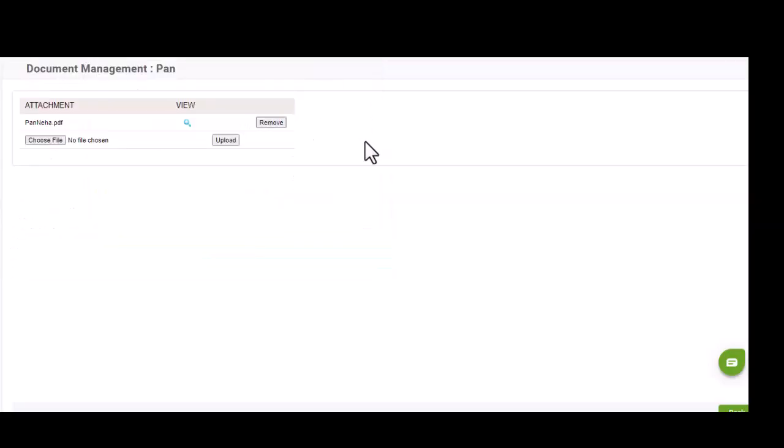Note the following points to be considered when uploading the file. The file extension should be in JPG, JPEG, PNG, TIF, or PDF format only. The file name should not contain special characters, and the file name should have no space between them. Also, please note that the file size should not exceed 2 MB.